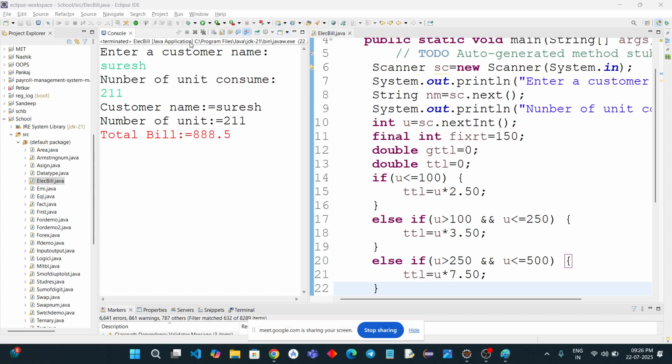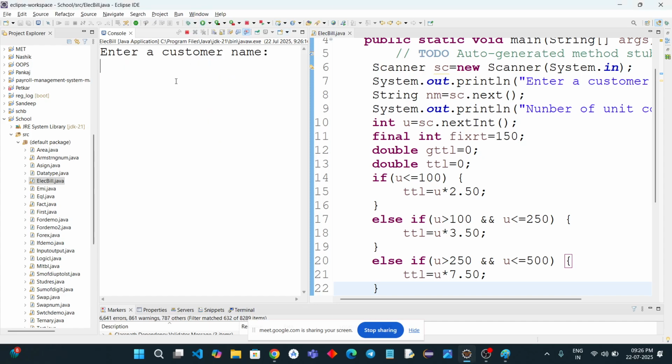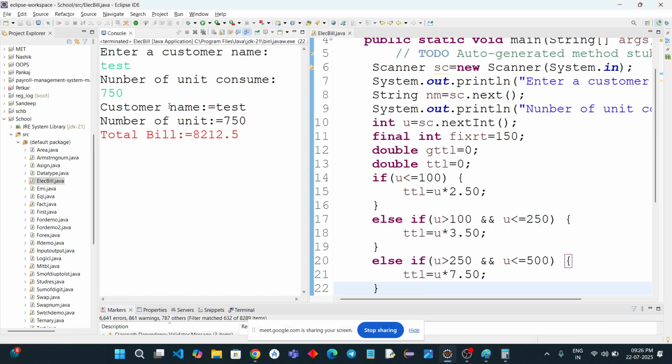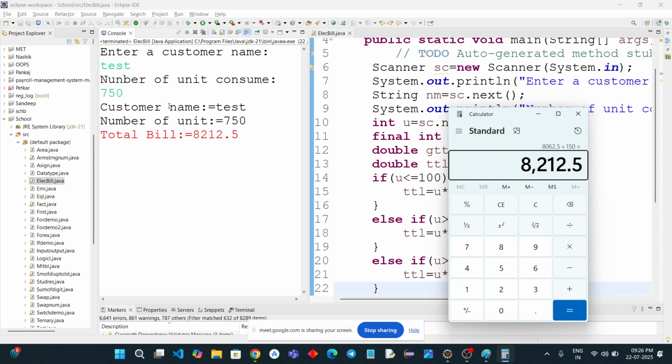So let's consider some other scenario. Suppose the customer name is test and the number of units consumed, suppose I have consumed 750 units. So now 750 into 10.75 plus 150. Okay, 8,212. Fine.